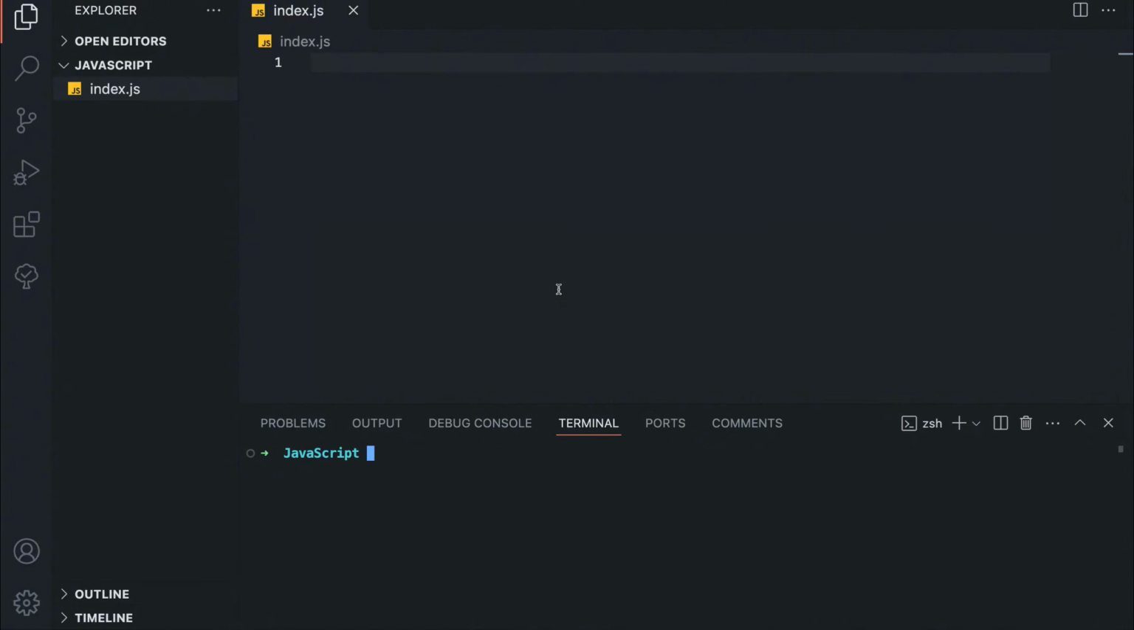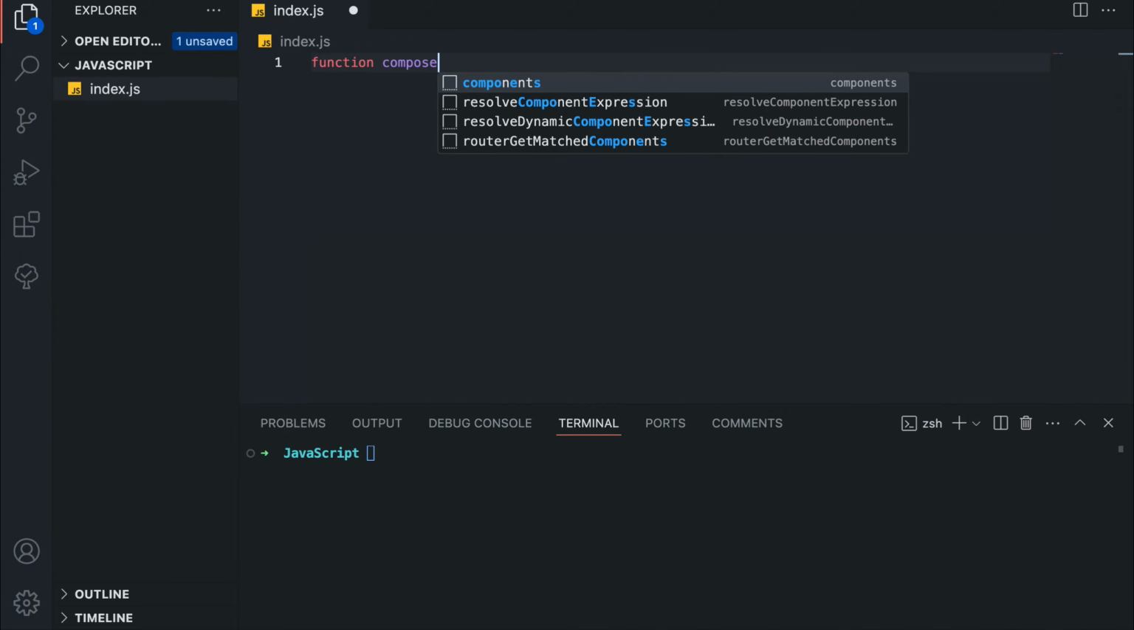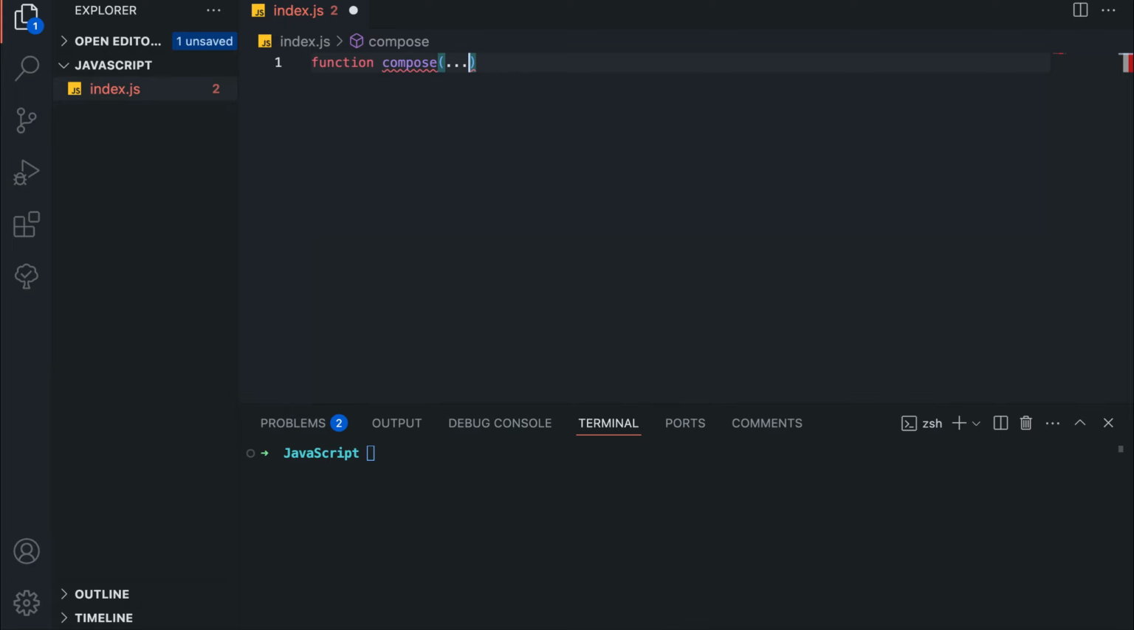Alright, let's start coding. We will implement a logic which takes any number of functions as arguments and returns a new function that runs all of them from right to left. First, we're creating a function called compose. We use the rest operator to accept any number of arguments, and those arguments will be functions. So now, fns is an array of all the functions we pass in.